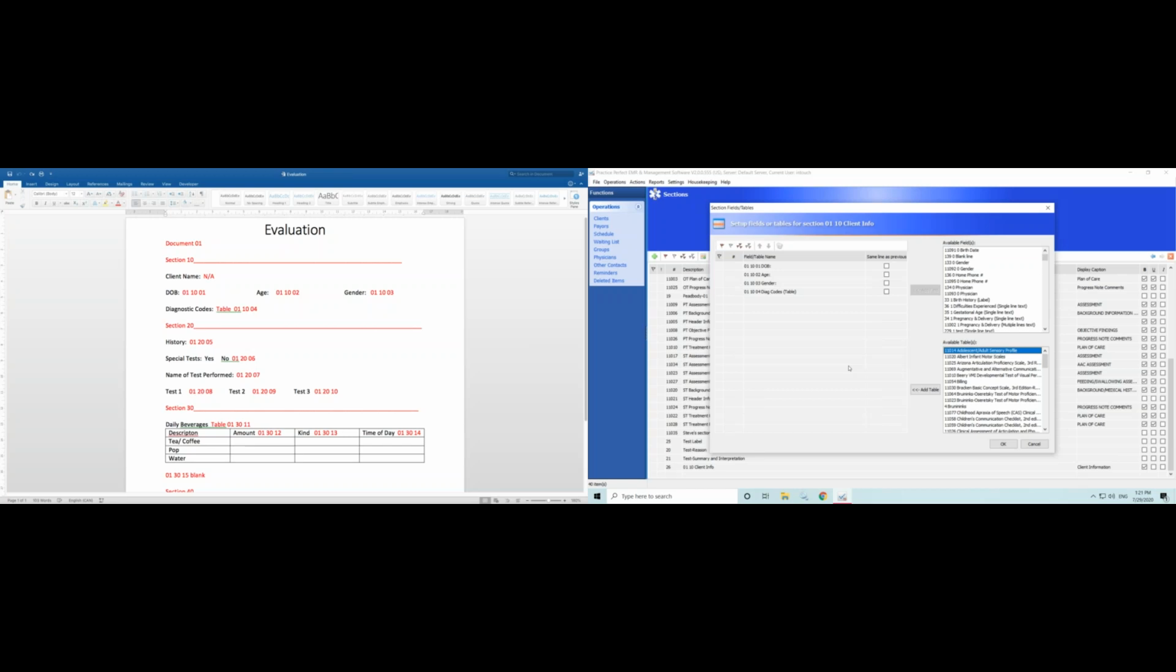Now, as per my document, date of birth, age, and gender all need to be on the same line. So there's these little checkboxes here, same line as previous. This is where you check them off. So date of birth is the beginning of the line. I want age to be on the same line as date of birth, and I want gender to be on the same line as date of birth. So I check off that box, and that puts them all on the same line.